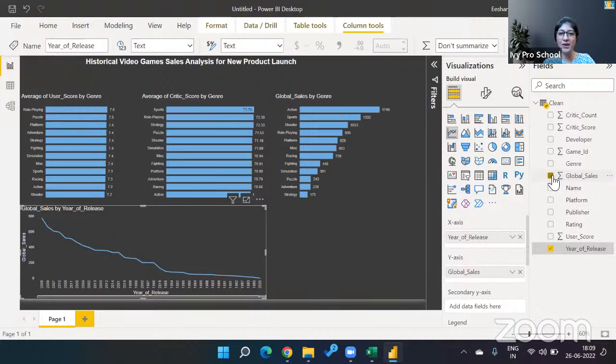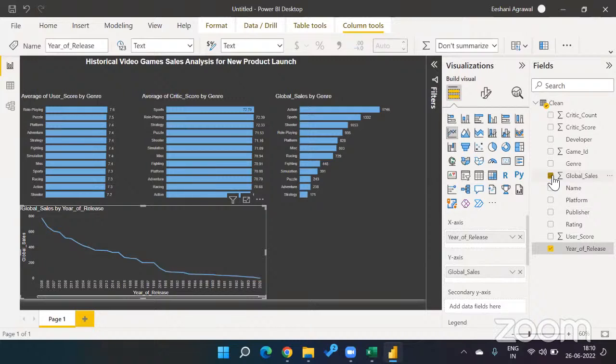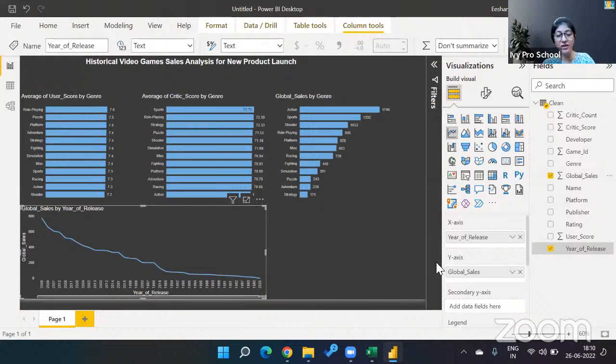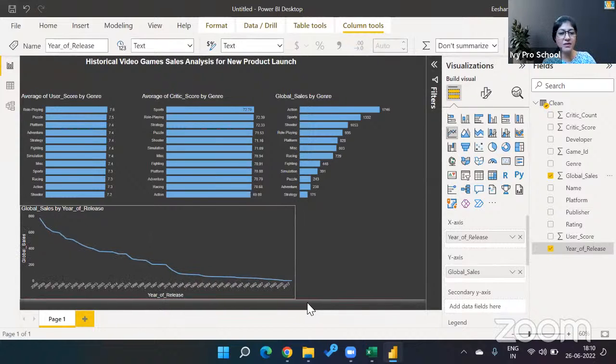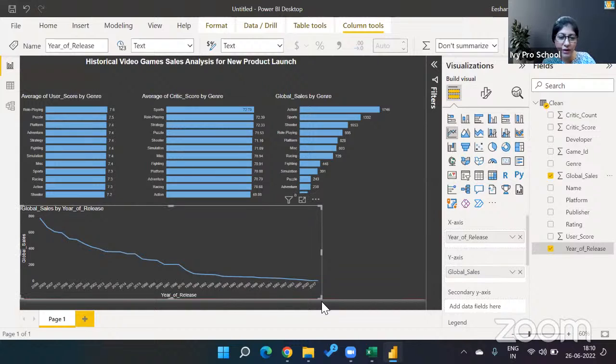How does the sale look? Sales is dropping down quite a bit. It is showing up and down, but this is good only. So which particular journal we are not aware, right? Yes, very interesting. So it is going down, no doubt. It is not showing a very good trend. So it's kind of scary if I want to get into video games. Then is it a good thing that I want to get into?